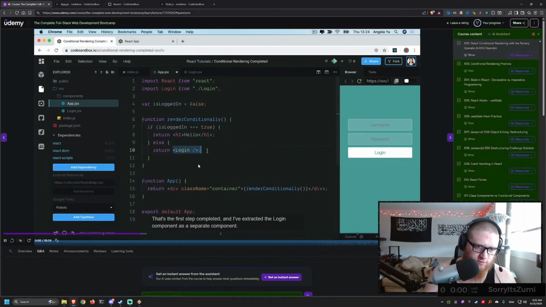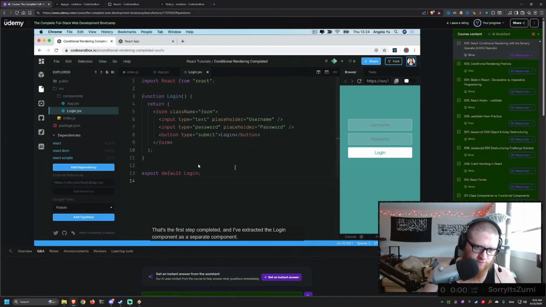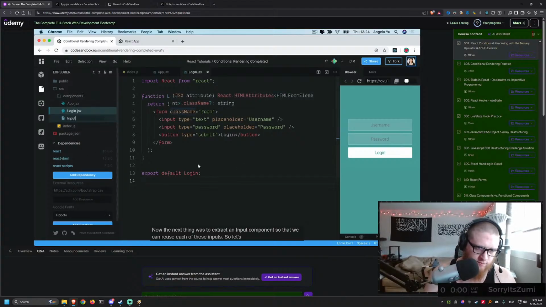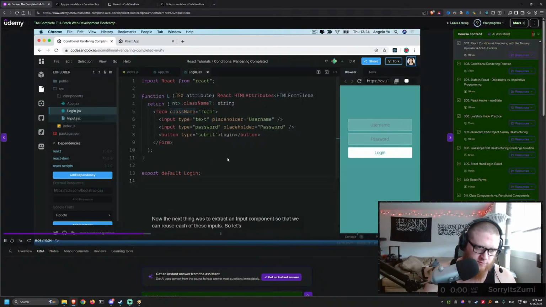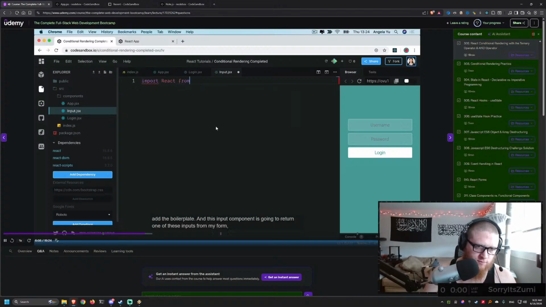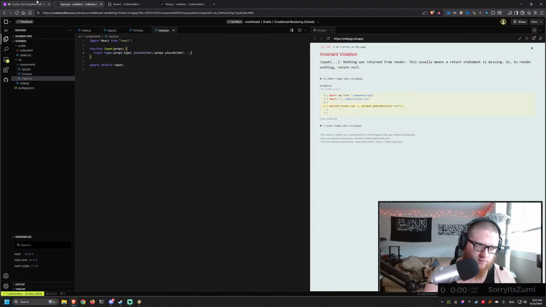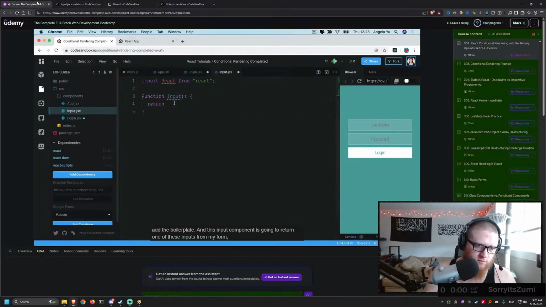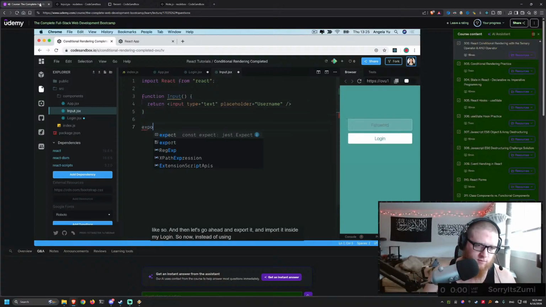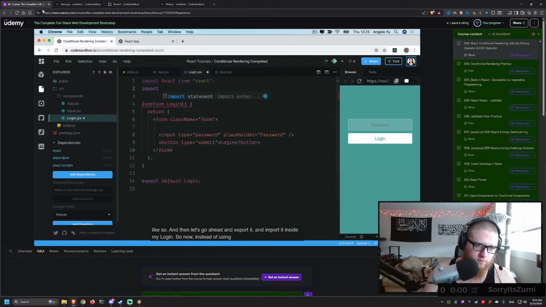Okay, we've extracted the login component as a separate component. Now the next thing was to extract an input component so that we can reuse each of these inputs. So let's add the boilerplate. And this input component is going to return one of these inputs from my form, like so. And then let's go ahead and export it and import it inside my login.